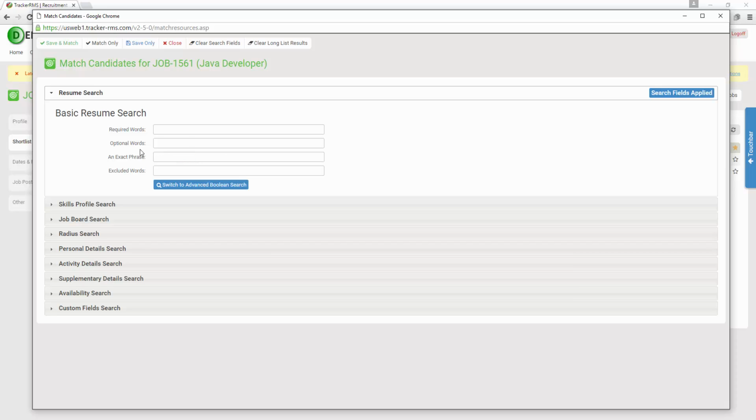Optional words are where you can put words in that aren't required in the search, but they are optional. And then excluded words is where you can put in words where if they're found on a resume, it would not bring those people back in a search result. So here, we'll just do a simple search for Java, SQL, and Microsoft candidates.